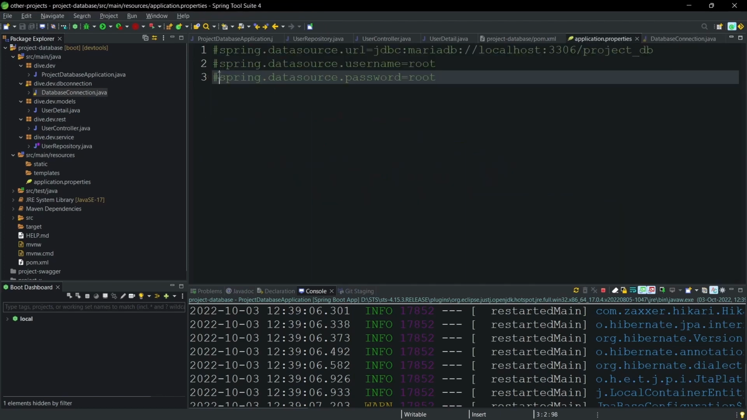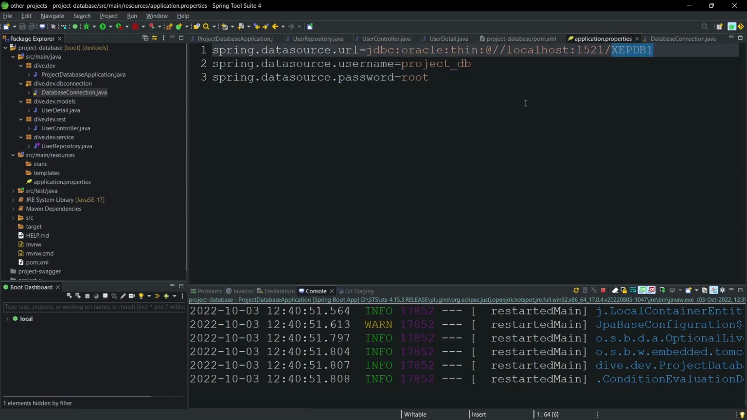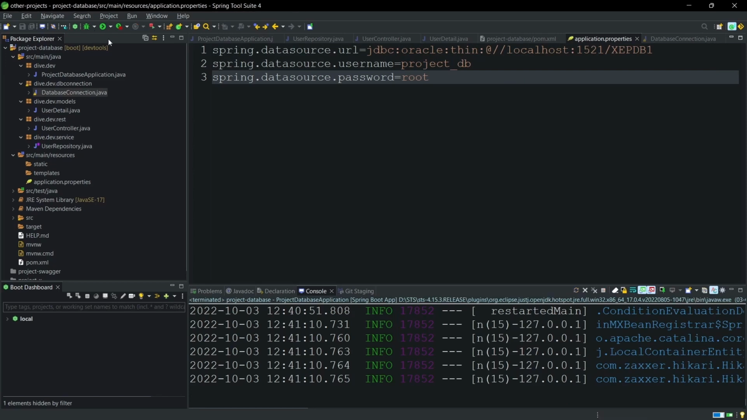Let us return back. Let me provide the configuration for Oracle as well. We'll just have a test and we'll go further. I have already shown you the connection configurations. The database name in here is xcpdb1. The username is project_db and the password is this. I have already saved it, let me just restart it again.